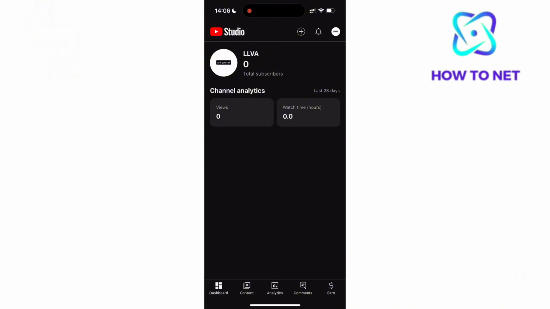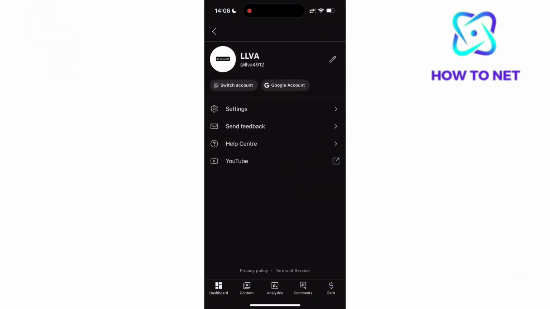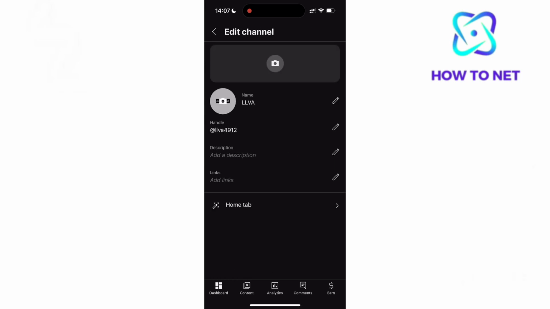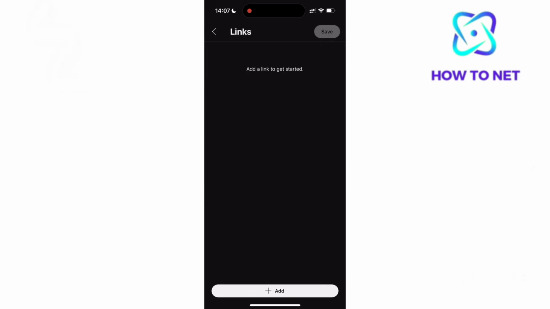Onto your dashboard, tap right here on your profile icon. Click onto this edit icon. Down below, you will see the option of links. Head to it and tap on add.